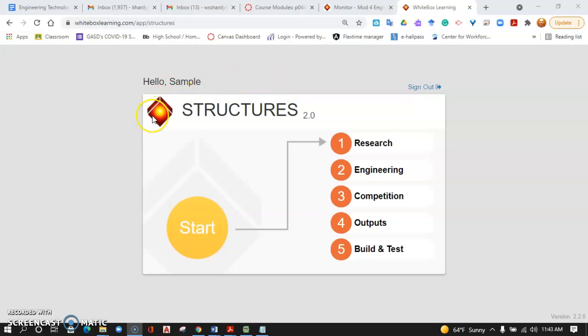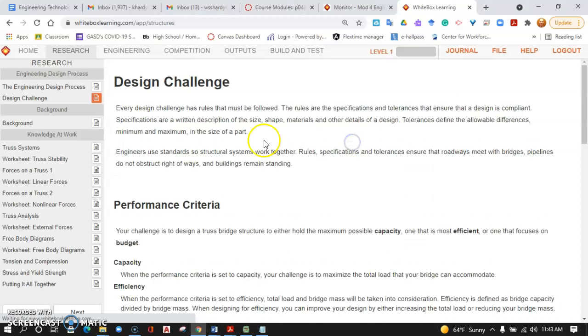So when you launch Whitebox and you get into Structures, like all the other lessons that we've been doing, you'll first be expected to complete the research components in this challenge. You need to go through all the elements that are in here. There is a lot of information that is in this particular unit as it applies.